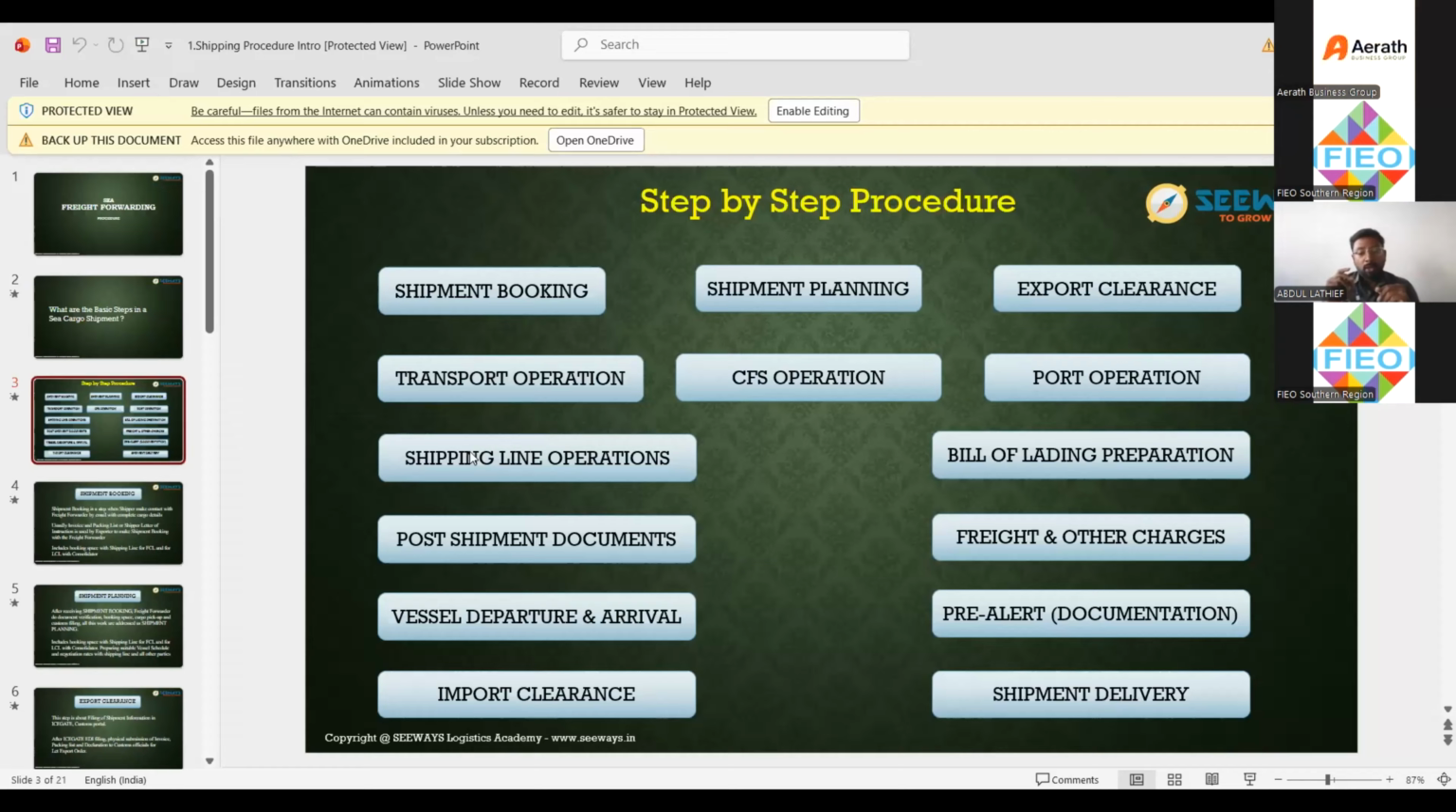So that is called a port operation, because majorly in the port you don't have much customs procedure. Customs exams, everything happens at the CFS. Here, the container is only moved out from the port to the loaded vessel. After that comes the shipping line operation.